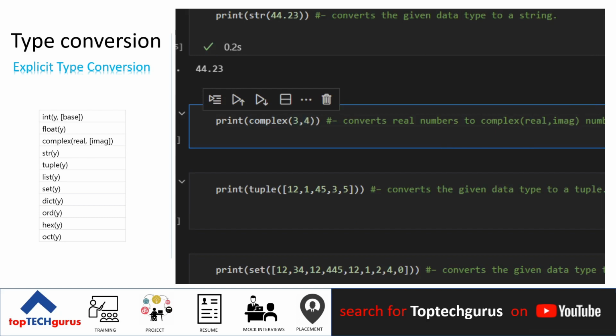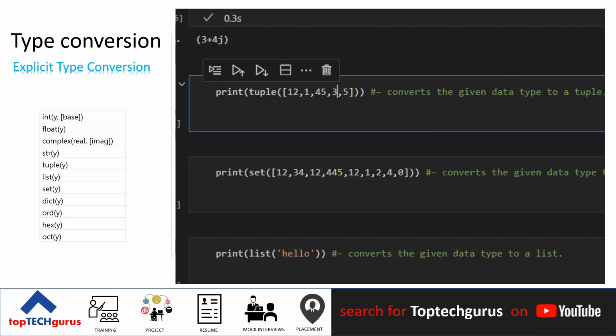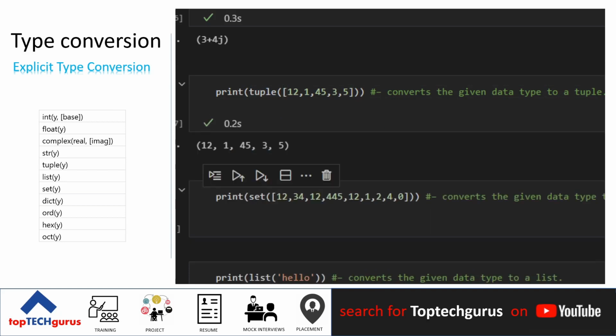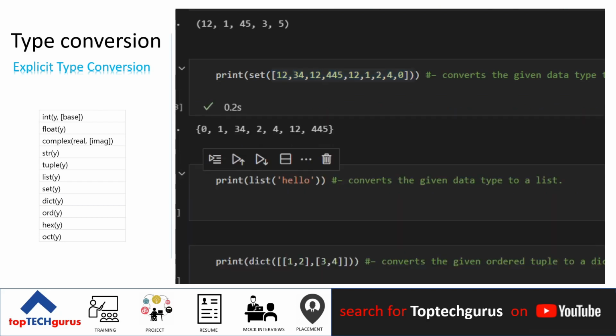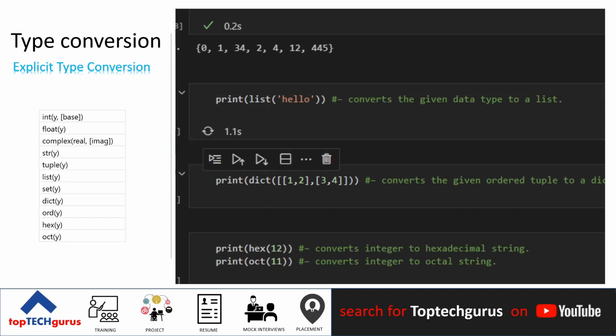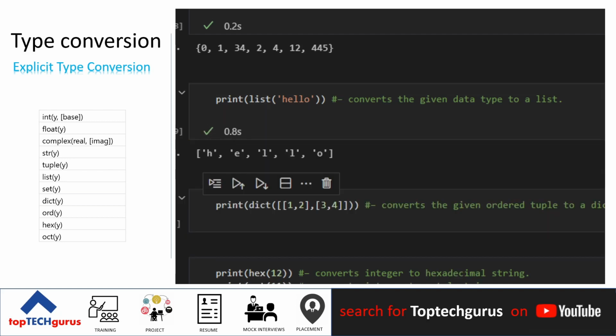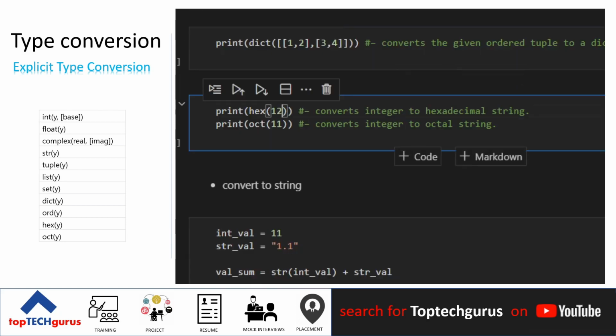In the next example, we look at the tuple function and how we can convert a list into a tuple. The set function converts this list into a set with non-duplicate elements. We look at an example of the string hello and convert it into a list using the list method. The hex and oct functions convert integers into hexadecimal and octal values.